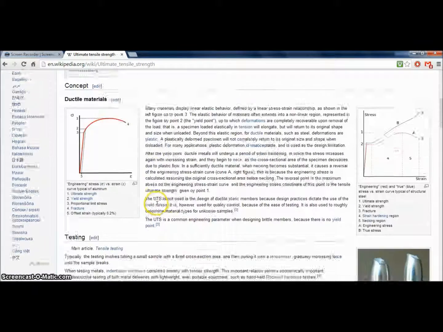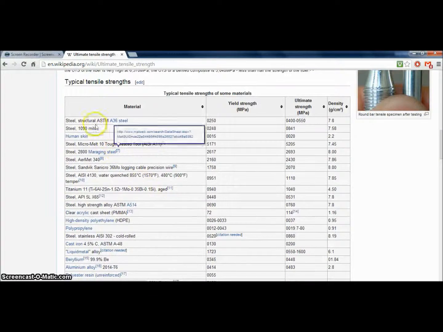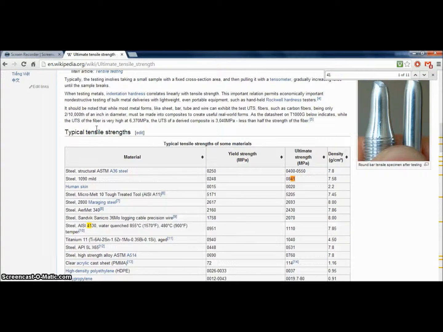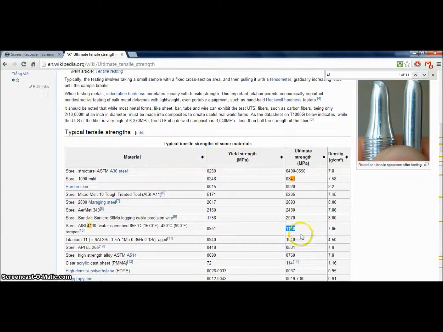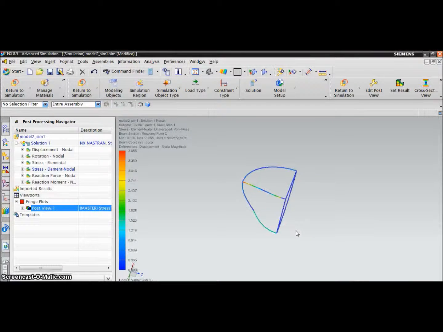I'm going to look at this and I'm going to say, well, the ultimate tensile strength of 4130 steel is 1,110 megapascals. Well, 3.655 megapascals is a lot less than that. So we should be good to go. Realistically, you guys apply a safety factor to that, 1.4, and we'd be seeing a lot higher loads.